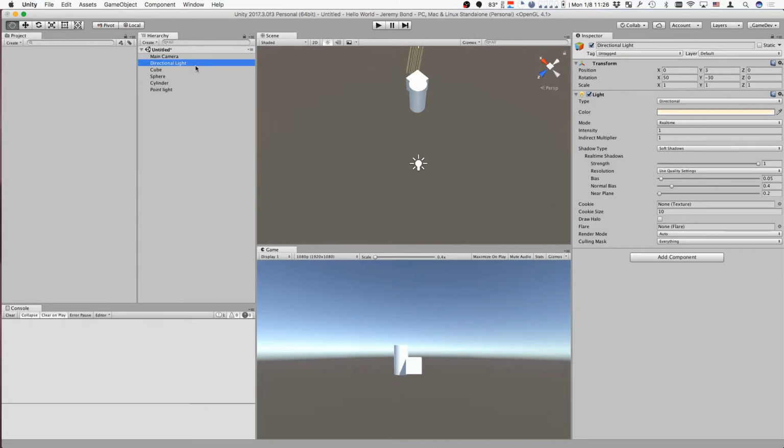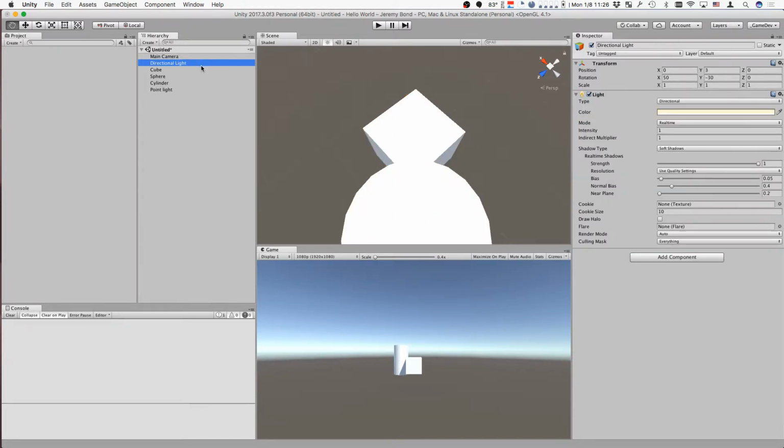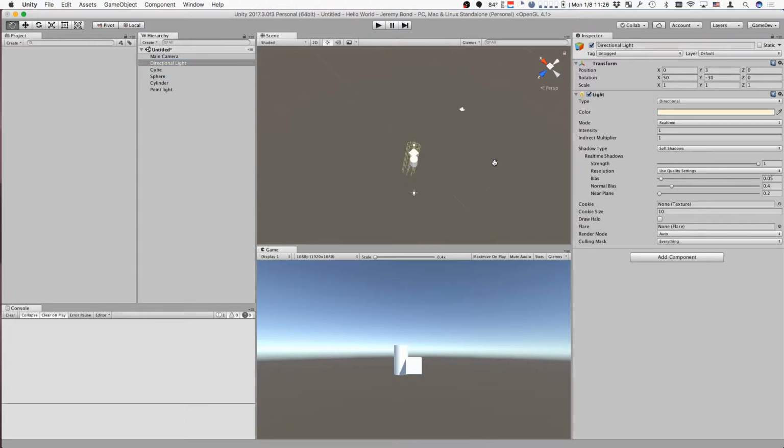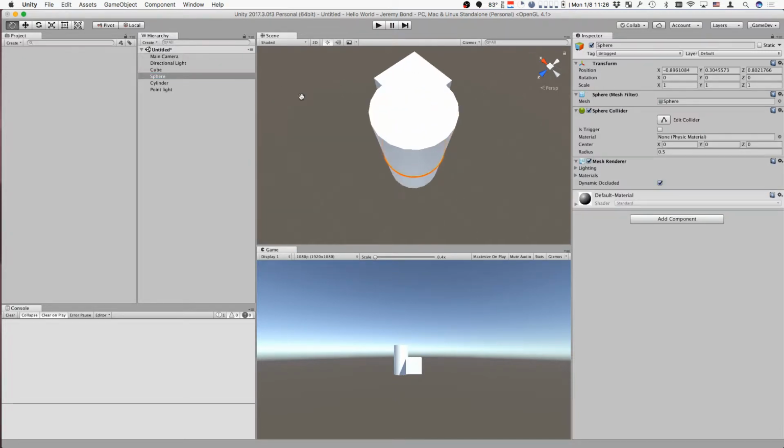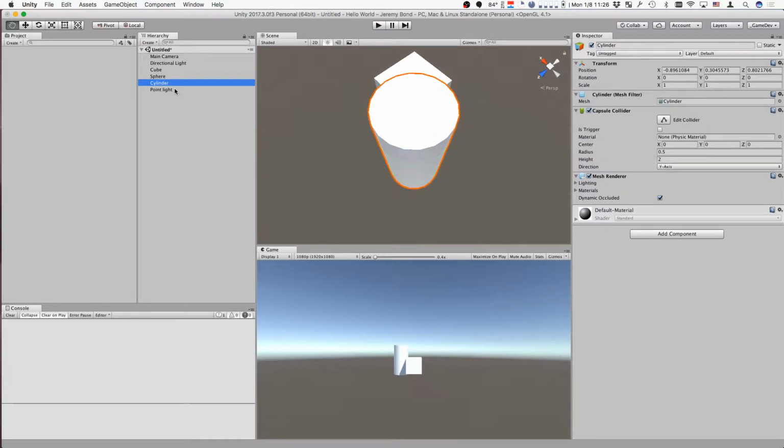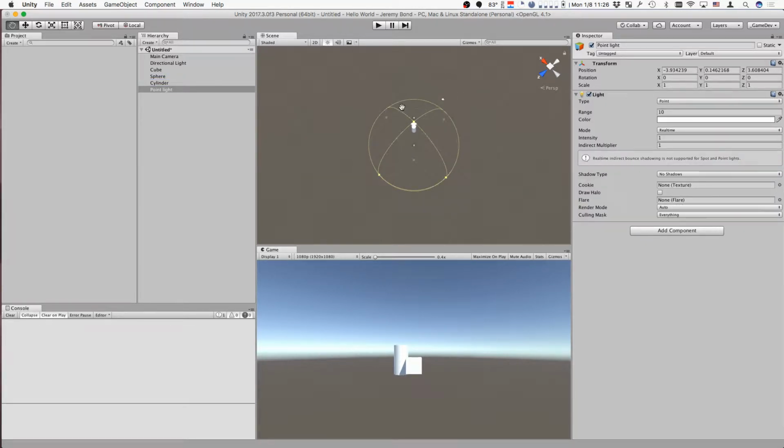If I take the directional light, this is also really nice. If you click on something here once, then move your cursor over here and hit F, it'll focus on it. So now I'm focused on the light. If I hit sphere and hit F, it's going to focus on that sphere. And here it's going to focus on the point light if I hit F, right? So that's a nice feature to help you find things.